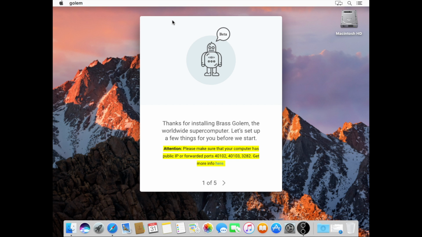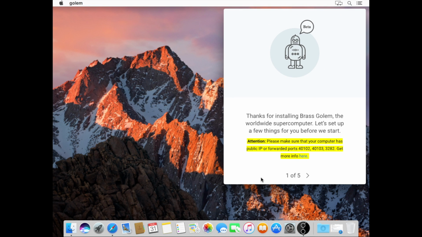Now, it's important that you don't just click through here too quickly. Some key things to note. Firstly, it says, please make sure that your computer has public IP or forwarded ports 40102, 40103, and 3282. Get more info here. So at this point, if you haven't already set up port forwarding, or you don't have a public IP, you need one or the other. If you've got a public IP and you don't have a firewall, or you've opened those ports in your firewall, you should be fine. Otherwise, if you don't have a public IP, and if you don't know, then you probably don't have a public IP, you'll need to set up port forwarding in your router.